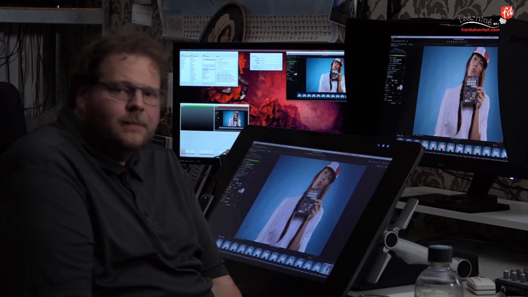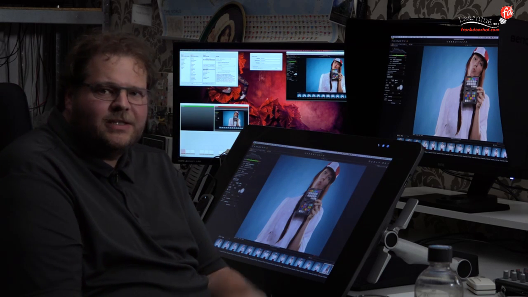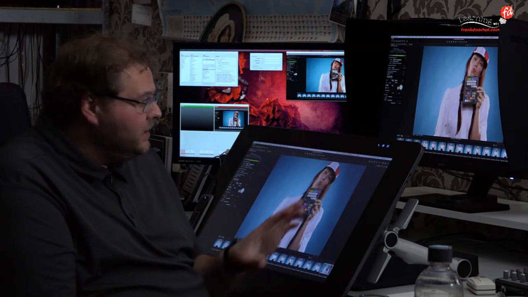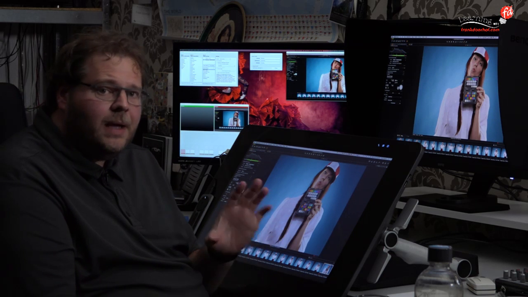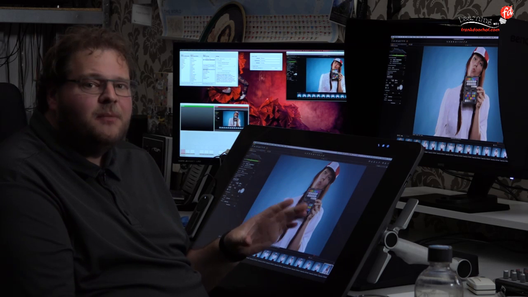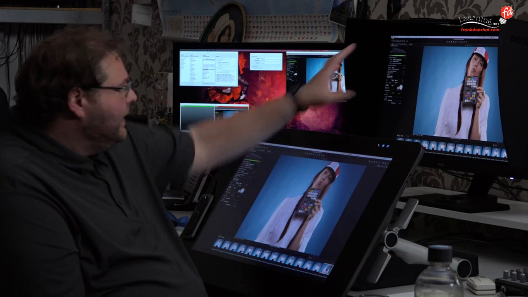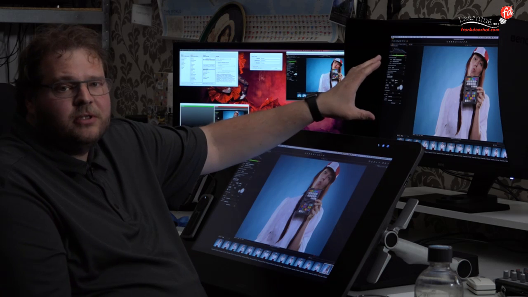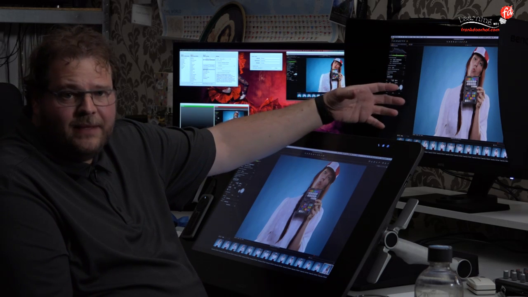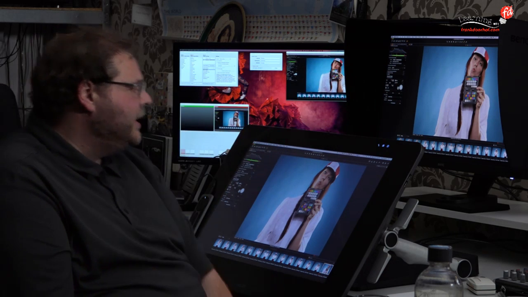Now, a lot of people will use the Cintiq as their main monitor, and that's okay. It is a pretty good display. However, it's not perfect in color for me. And that's why I still use the BenQ in the back. The BenQ is a little bit more dynamic and it has more range in colors.